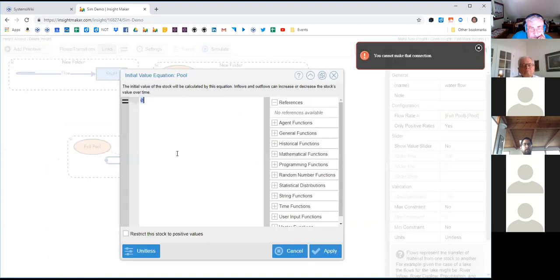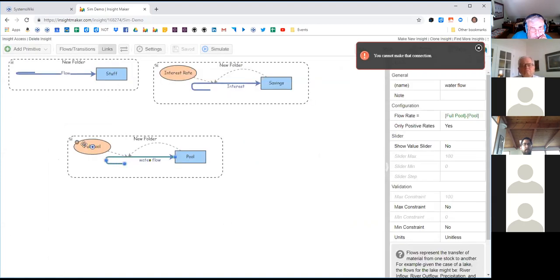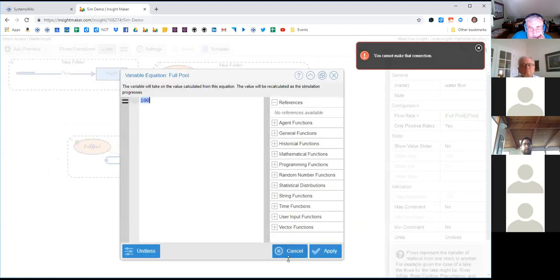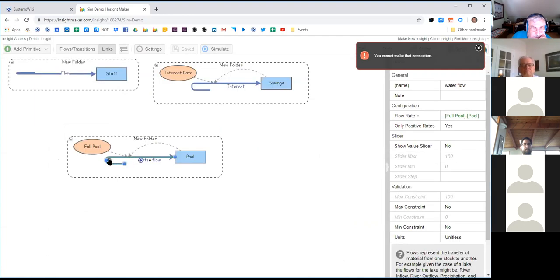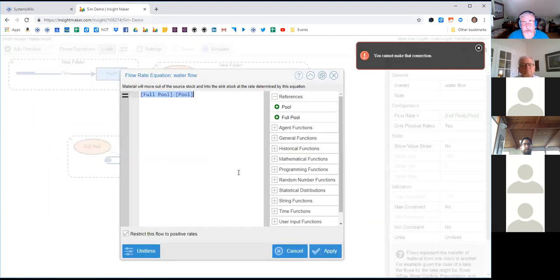Pool is 0. Full pool is 100. Oh, because, okay. So this is the dance that goes on with simulation models on an ongoing basis. You tell it what you think, and then it tells you how dumb you are. So you revise your thinking about what it is that you're telling it, and then it tells you again whether it makes sense or not.